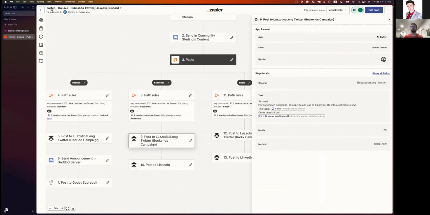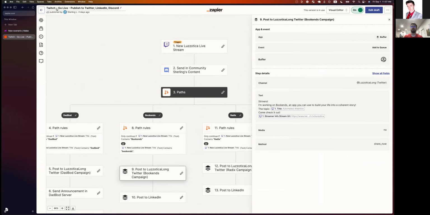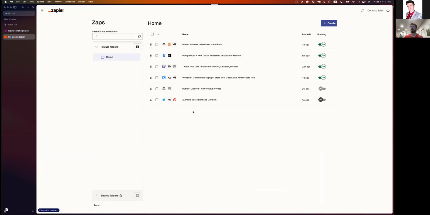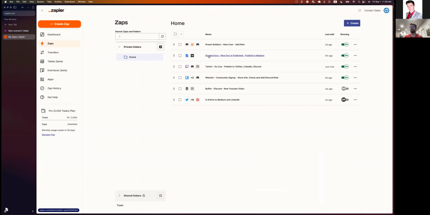So looking at this one, Twitch, go live. Twitch is my trigger. Go live is part of the trigger. And then the targets are published to Twitter, Discord, LinkedIn, etc. So this is how I name or try to name all of my actions, all of my automations.